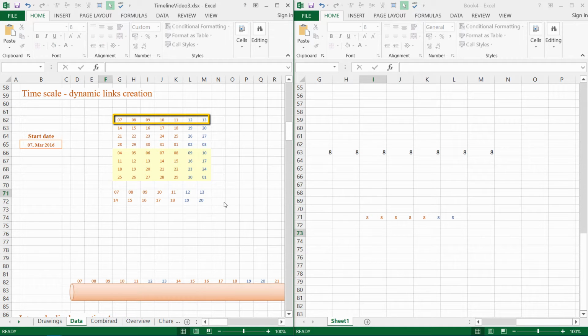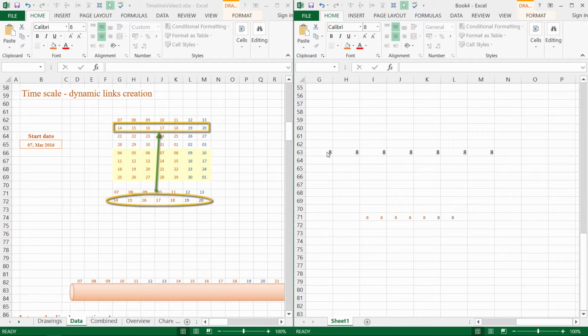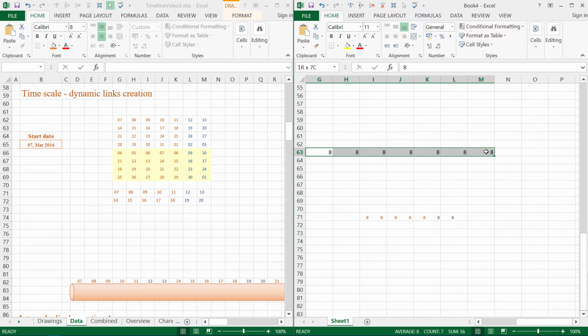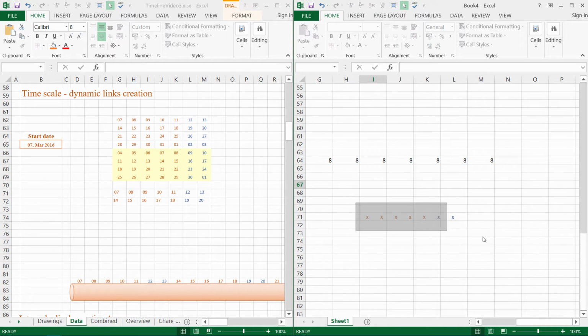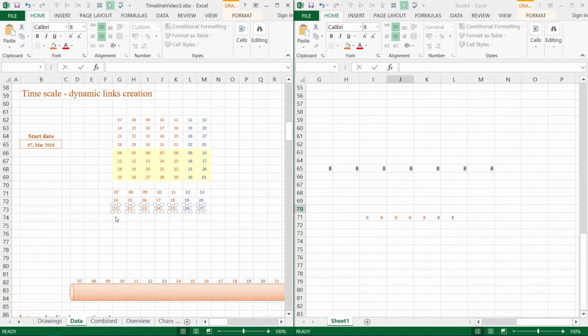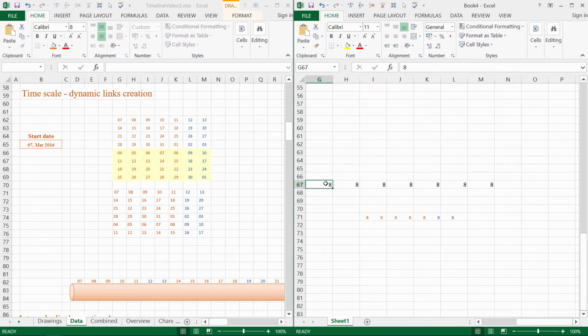Now, instead of the cells for the first week, the pasted elements are dynamically linked to the cells for the second week. Select these cells and drag them over to the next row, again. And then copy and paste the elements back into Data Worksheet. Repeat the process for the next week, and continue until shapes for all subsequent weeks are dynamically linked to the data cells.